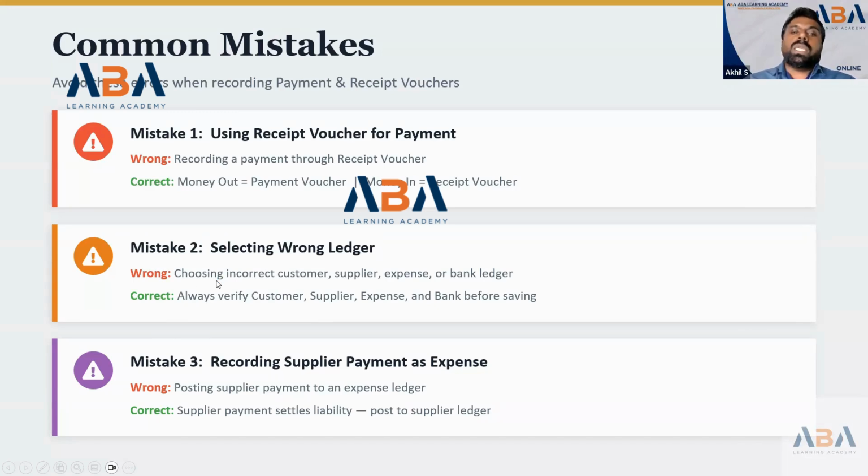So here you can see choosing an incorrect customer, supplier, expense, or bank ledger. Make sure you are selecting the correct ledger. The correct method is to always verify the customer, supplier, expense, and bank before saving the transaction. Then again, always select the bank account correctly. Instead of SBI, you should not select UBI. So make sure you are checking each and every ledger correctly before you select the ledger and post the transaction.